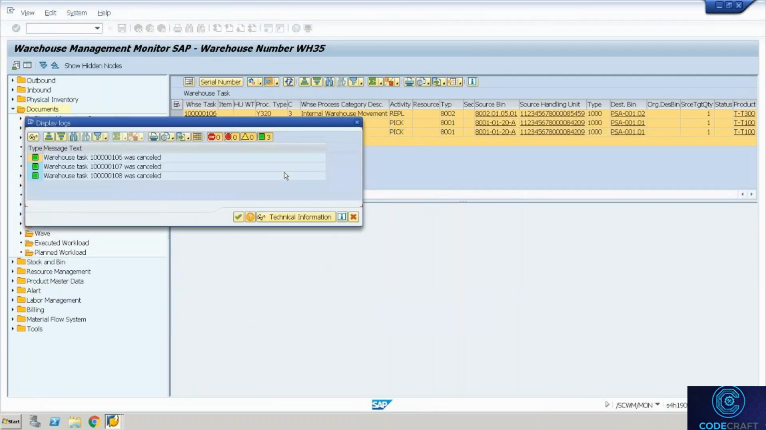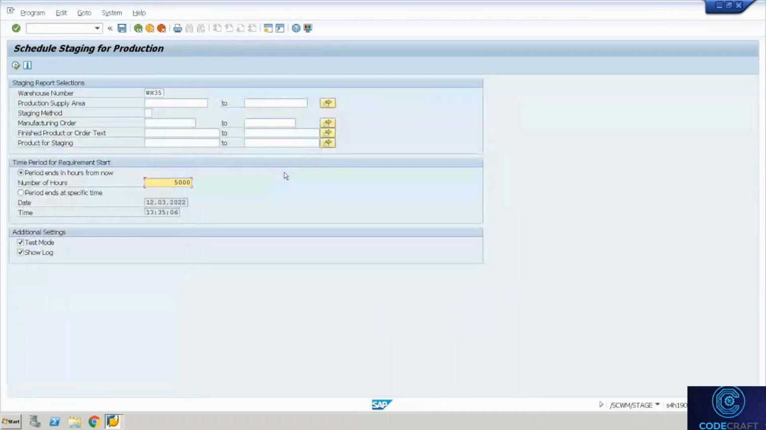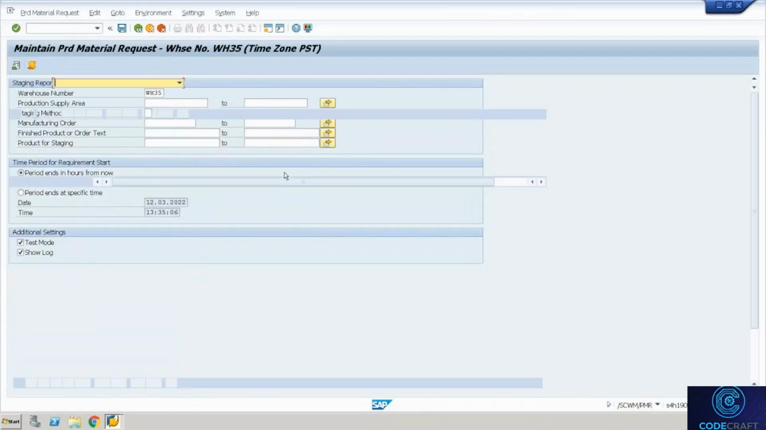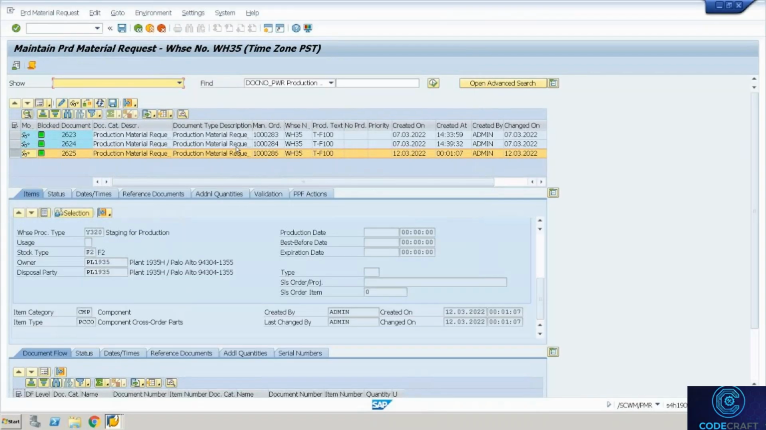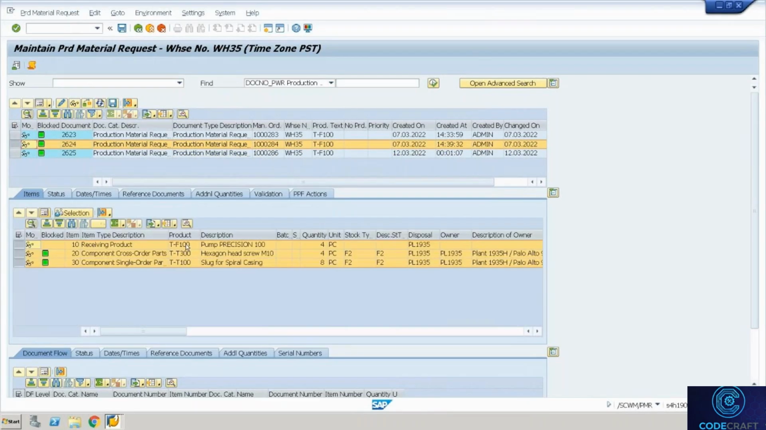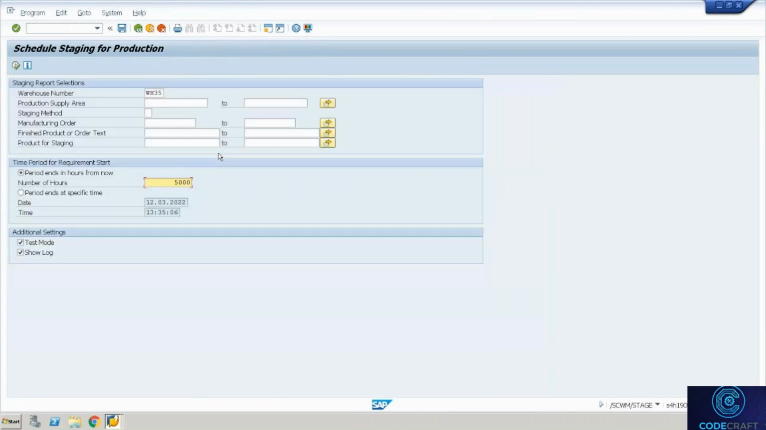So just imagine we have three PMRs now, three production orders, and the system is going to create tasks for the three. All three of them are the same. They have the same components. Quantities may be different here and there, but we have three PMRs.